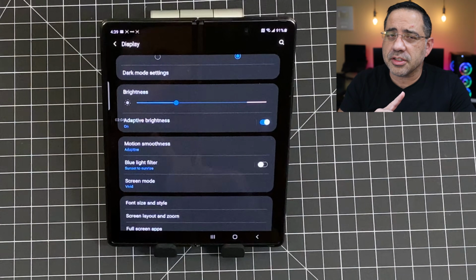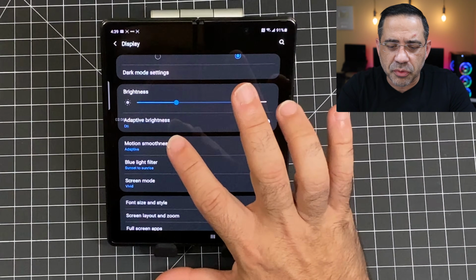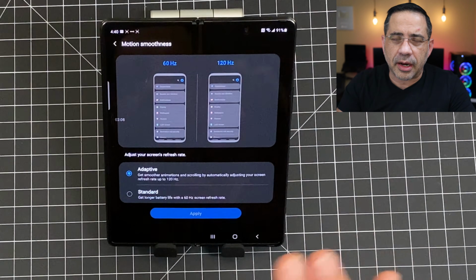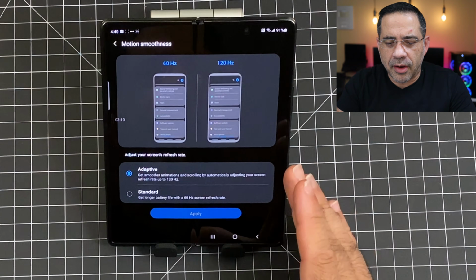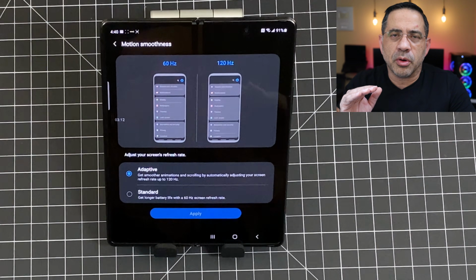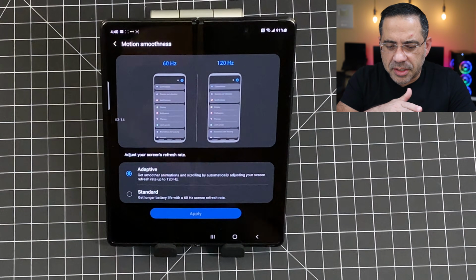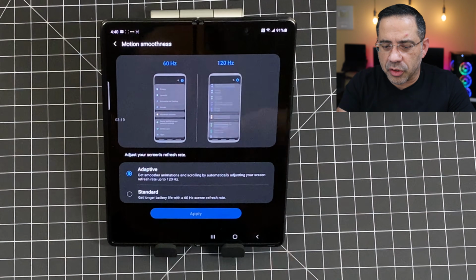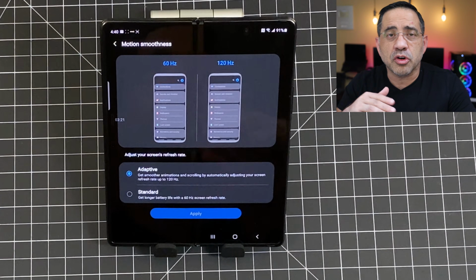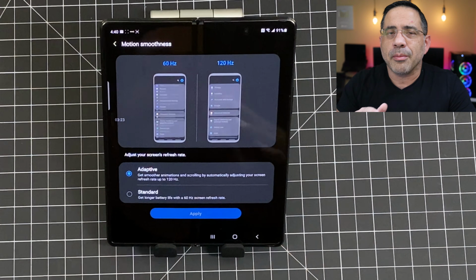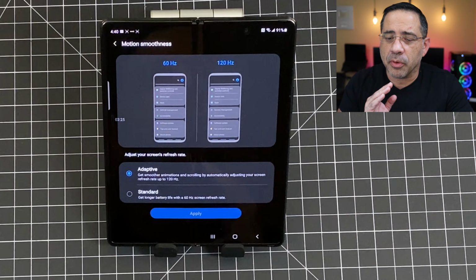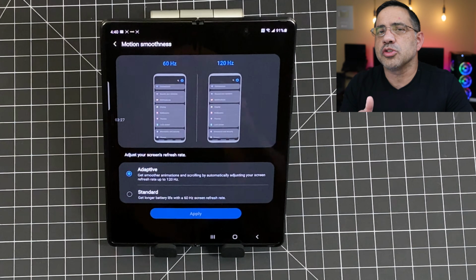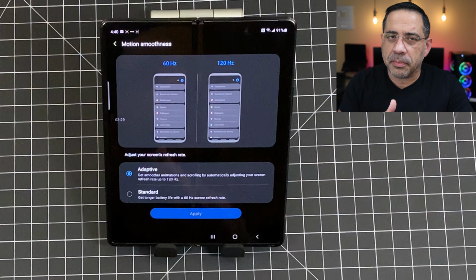Now we're going to remain in the display area for a couple more settings, and one of the things we're going to look at is the adaptive smoothness area. We're going to go in there just for a second. I just want to explain something here. This is the area where your phone is going to be able to operate anywhere from 60 all the way up to 120 hertz. The higher the hertz that you see here, the smoother the screen is going to be when you navigate. But I have to tell you, I have shown people the 60 versus the 120, and very few people can pick that up.